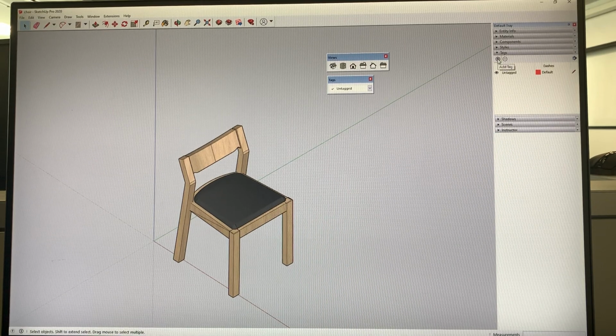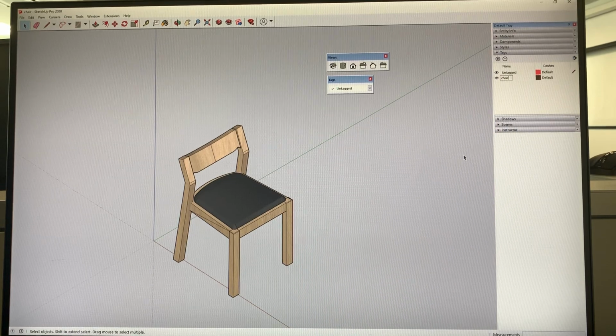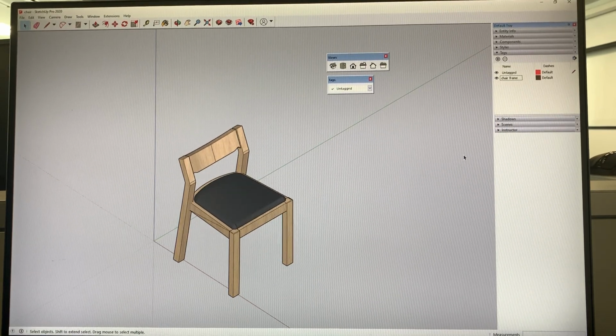Let's go ahead, click onto your plus sign. We'll start with the chair frame. Don't worry about the color, I don't care what color it is. And then the other one is chair seat. There's our two. The next step, place all objects onto the appropriate new layer.